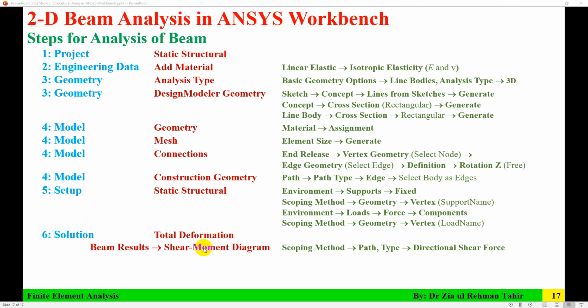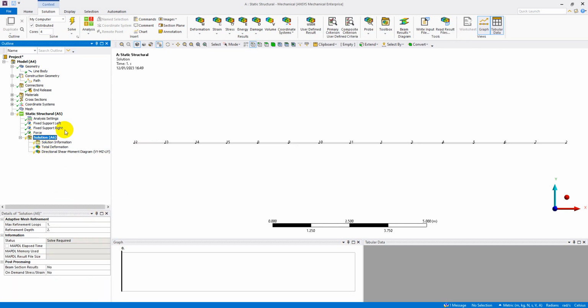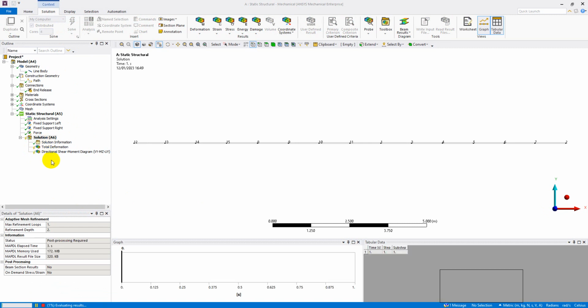Once all required parameters are added to the solution, the next step is solve, and solve is pretty much straightforward. Just click on the solution and hit the solve button, and all of them will turn to green ticks. So here you can see it is solved.